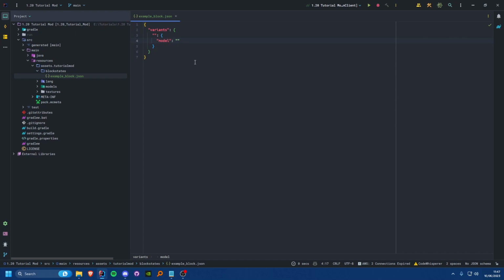Okay, then inside of the model we say first our mod ID, so mine is tutorial mod, colon, then block, slash, and then whatever the name of our model would be. So mine is just going to be exactly the same name. I don't want to get it confused with anything else, so we just keep it the exact same name. And that is our block state done. Now a lot of people will move this onto this same line here, because that just keeps it a little bit cleaner. But just to show off more of what's happening here, I'm going to put it on separate lines.